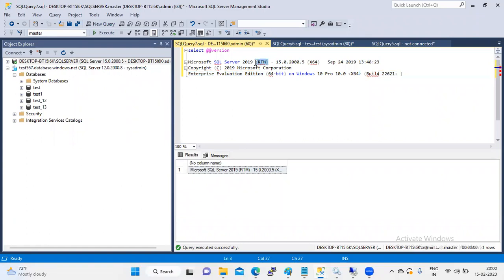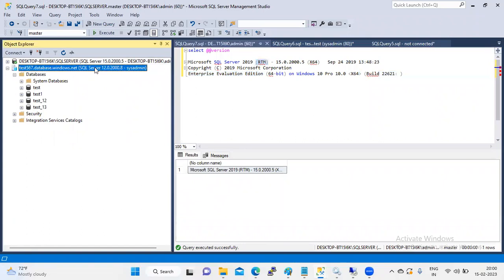Here you no need to worry about anything, your cumulative updates, or what version it is. Microsoft is saying just go and utilize it, you no need to worry about your maintenance activities.